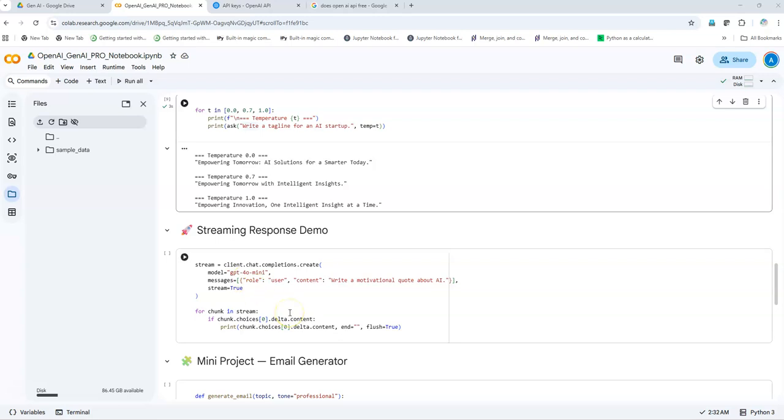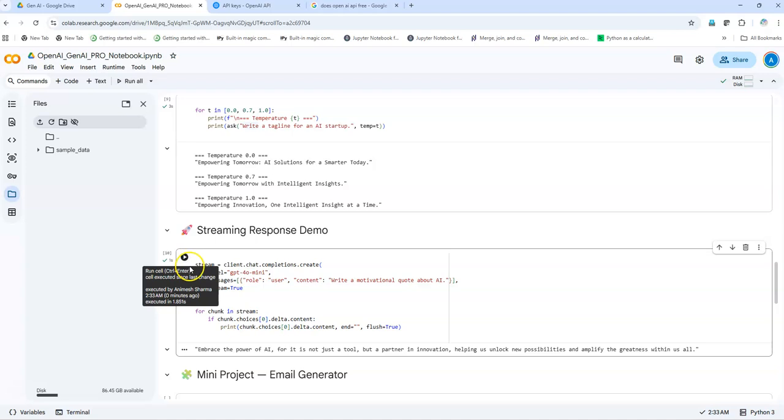Here I am calling the model GPT-4o mini, and the key parameter to notice is stream equals true. This tells the model, don't wait, start sending the response immediately. Now watch this loop carefully. As each chunk of text arrives from the model, we print it instantly to the screen. Let me execute it. This creates that smooth real-time typing effect. And this is exactly the technique used in production AI applications to make responses feel lightning fast and interactive.